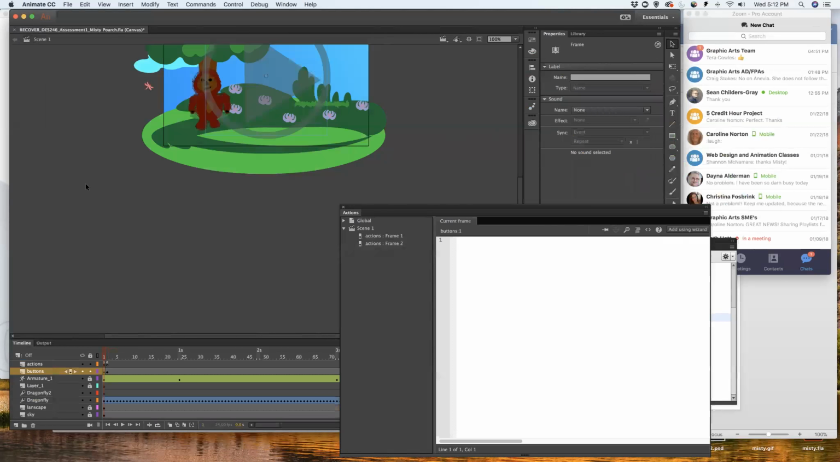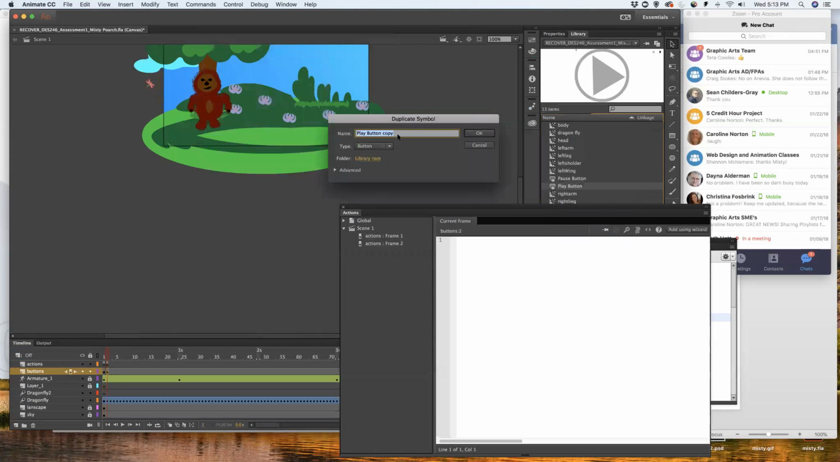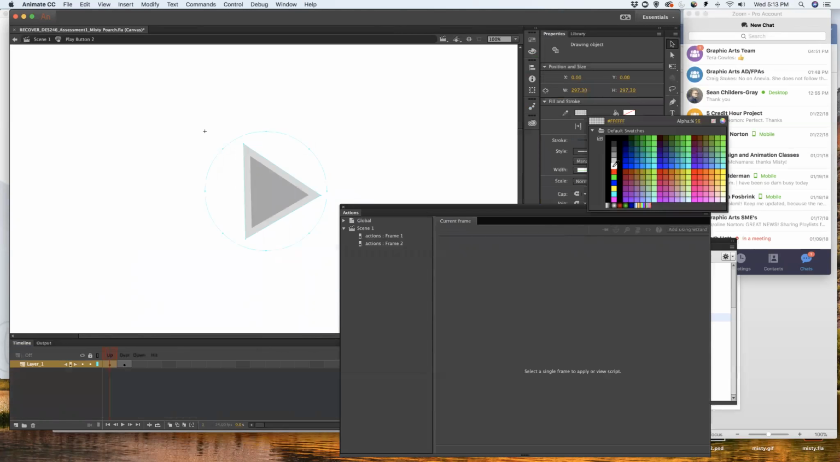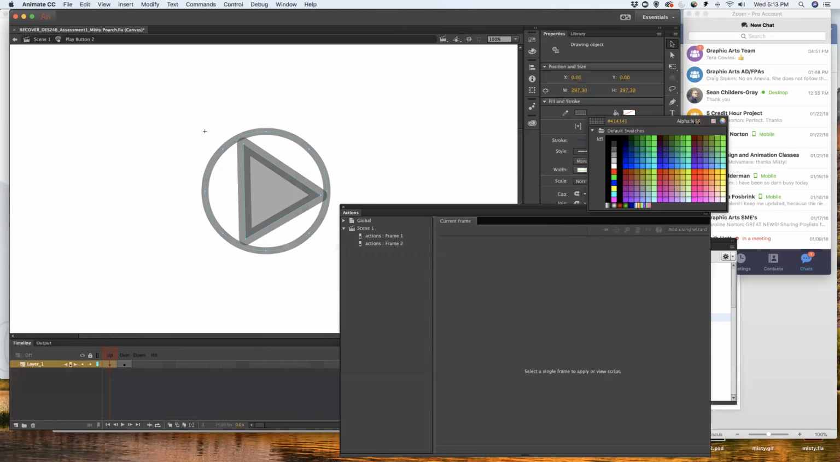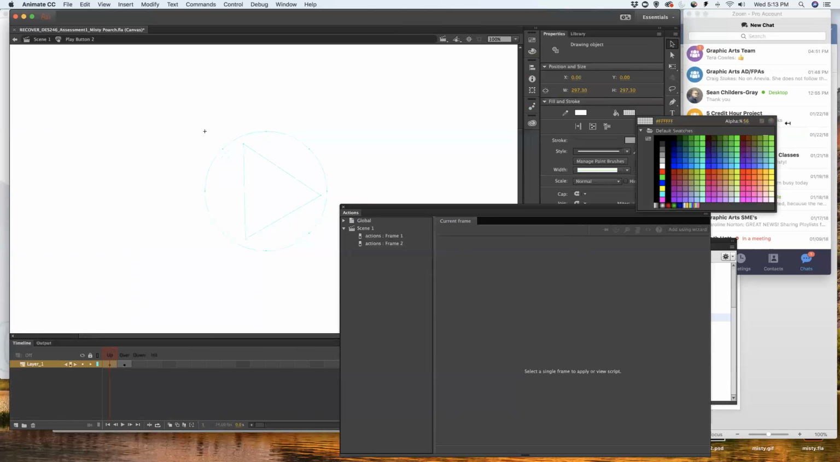And then I need a second play button in the second frame, right down here. So what I'm going to do is go to my library. I'm going to find that play button and I'm going to duplicate it. And I'm simply going to name it play button 2. And double click it because it needs to be white. Oh, properties panel. White and 100%. White. And white 100%.